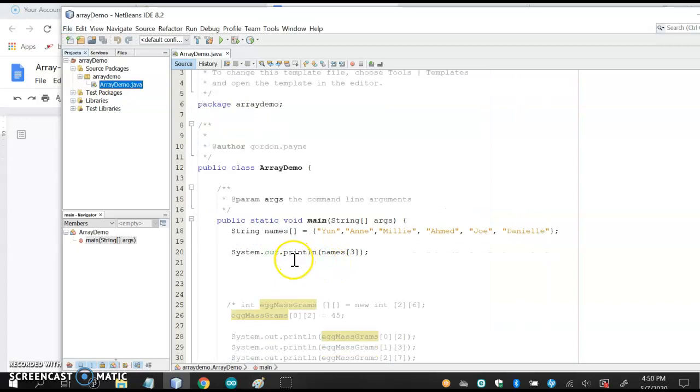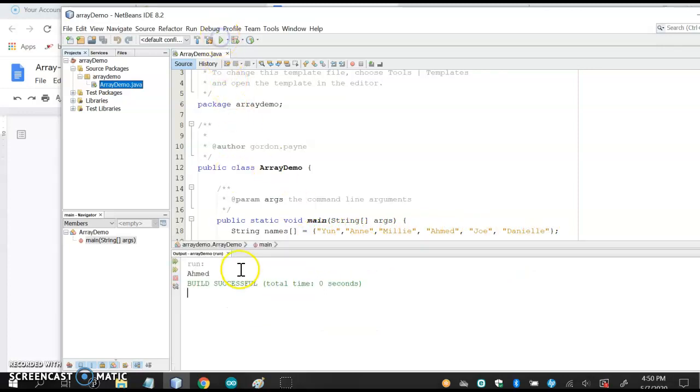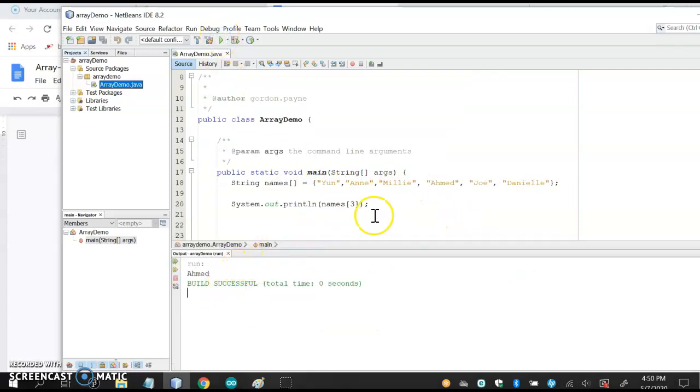So here was the example in the presentation. I've declared my array called names, and I've initialized it with the 6 names. So if I run this right now, it says that names at 3 is Ahmed. If I change that again and I say at position 1, it tells me that Ann is at position 1.